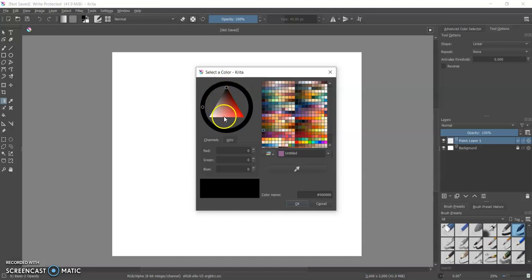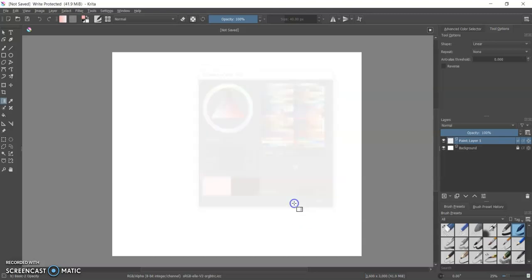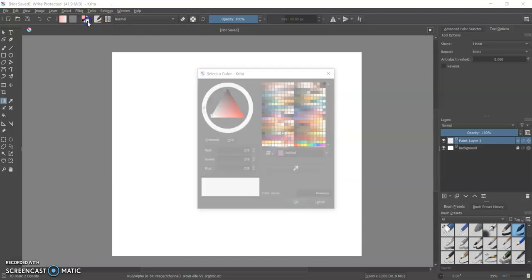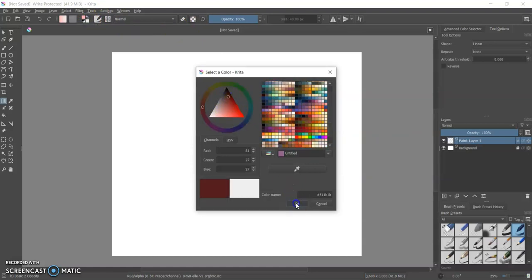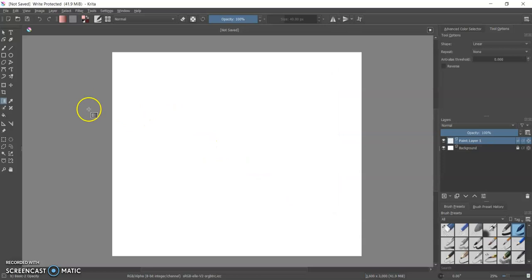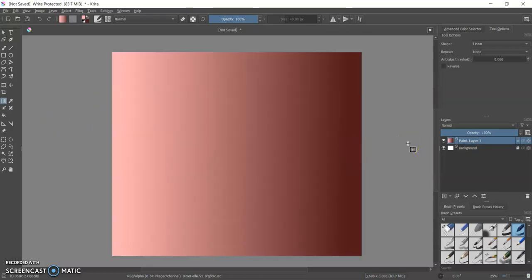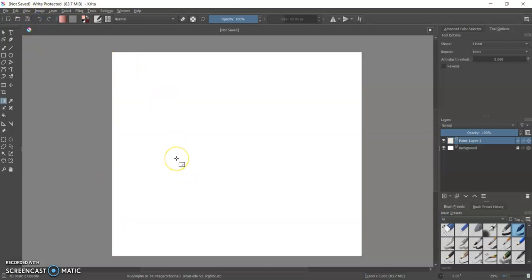So my foreground is going to be a very light red. I'm going to choose kind of a pinky red right here. Okay, and I'm going to click on the background, and I'm going to choose like a really dark red there. And that way, when I use my gradient, I will get, oh, look, from the pink to the dark, and all those ranges in between. Cool. All right, so that's my background.